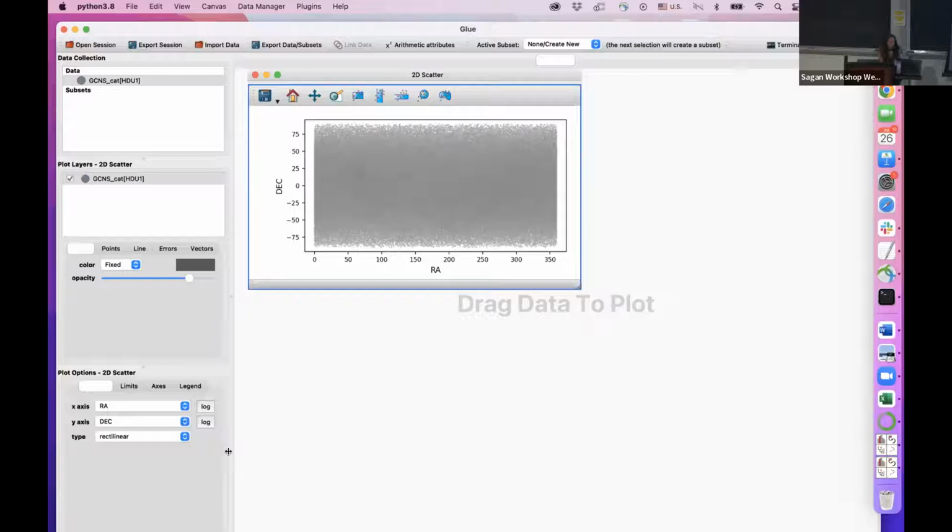Okay, so I'm going to give everybody a sec to do this on your own, but you can see, very easy peasy. Just made our first plot using Gaia, the catalog of nearby stars. You had a lot of choices.